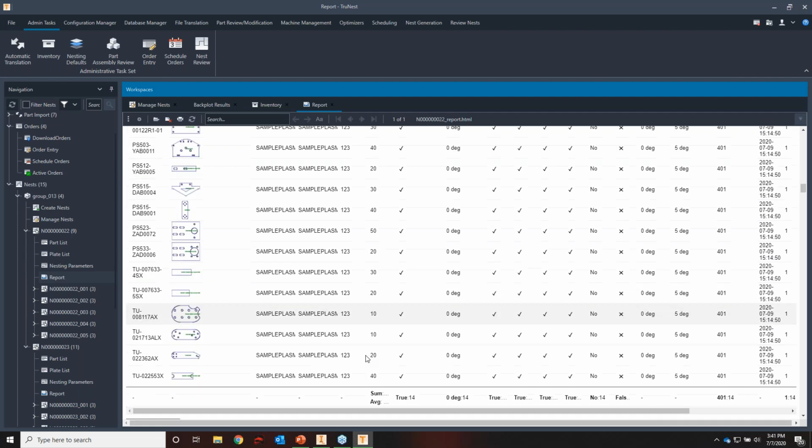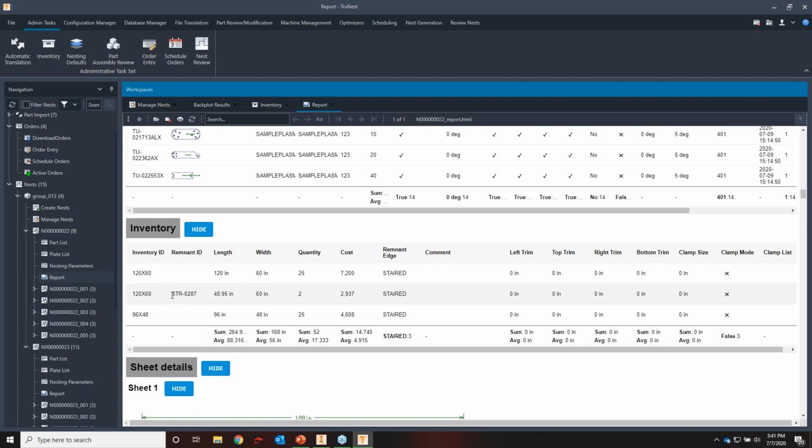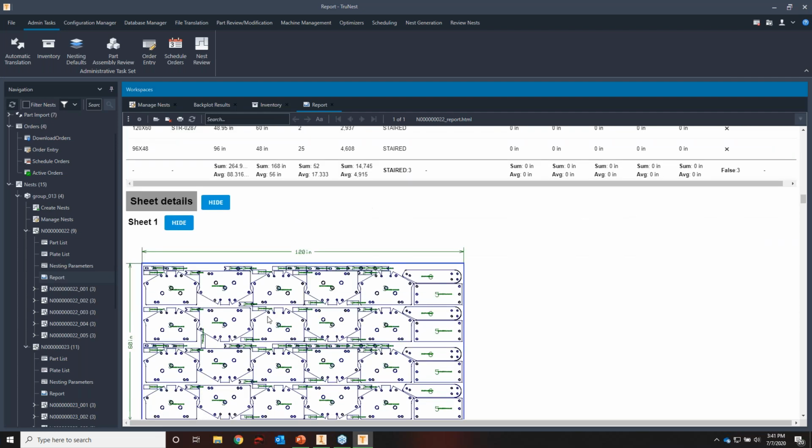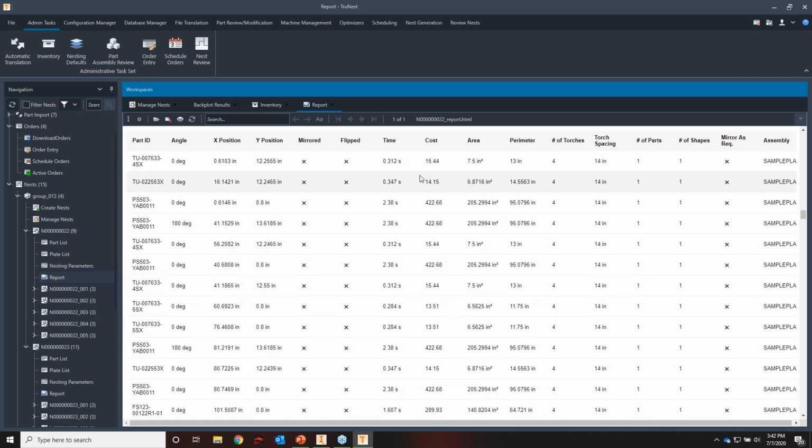We can see all the different quantities for those parts as well. The different materials that were used. So we had two remnants of this particular type that we used, as well as 2 different stock sheet sizes, 120 by 60 and 96 by 48. We can look at the nesting efficiencies for each one of the plates, as well as things like total nested cost and single sheet nested cost. You can also see the different costs of each part based on the costing values that were set up in some of the defaults for the software.